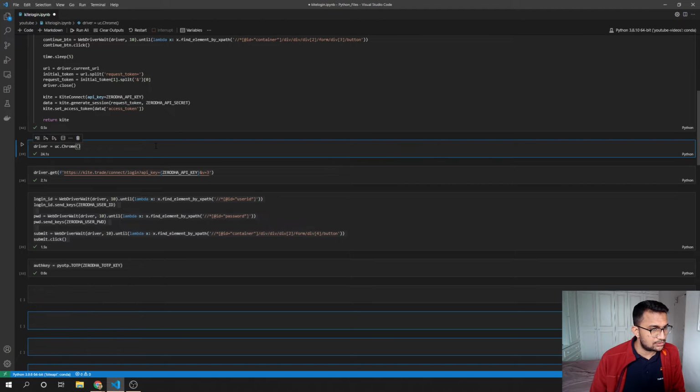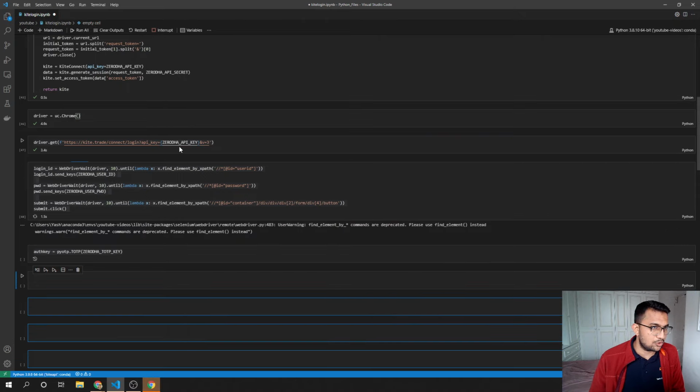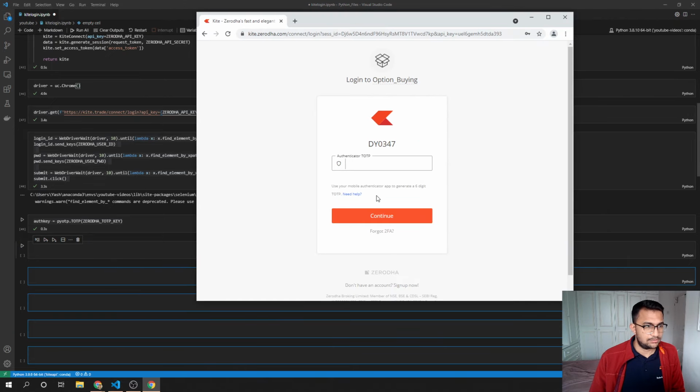So let's just reinitialize this thing. And actually, the video stopped in between. I didn't even realize, so I'm recording this for the second time. So you might see some code above, which we'll come to later on. And it's basically worked, and it has taken me to the authenticator TOTP section.